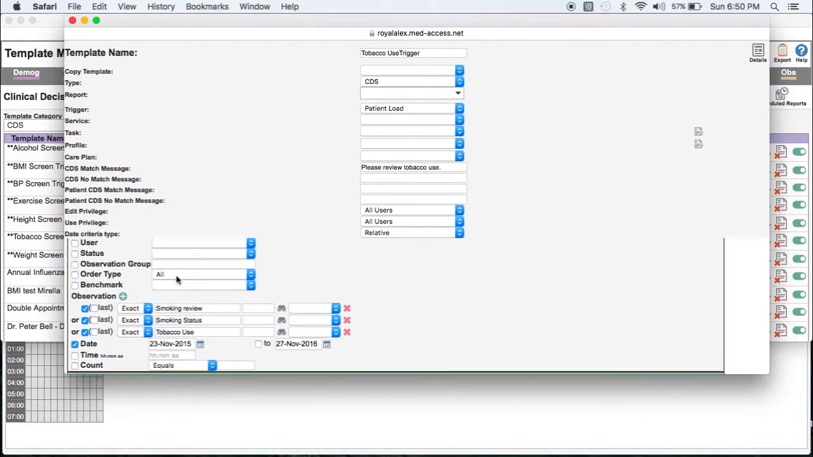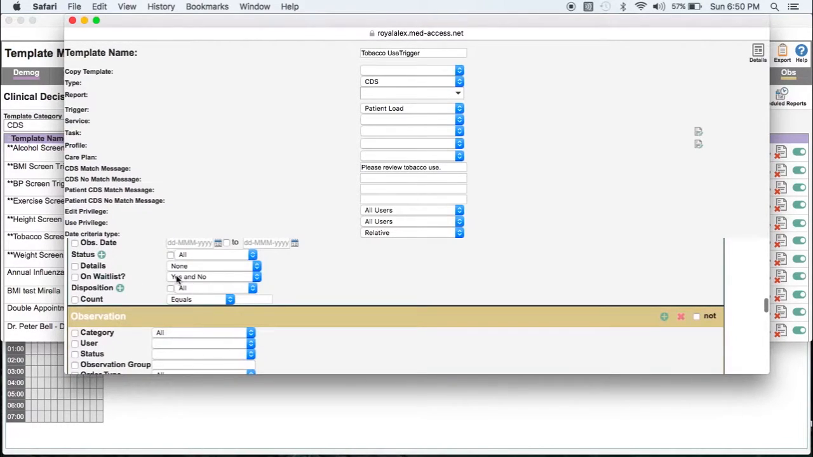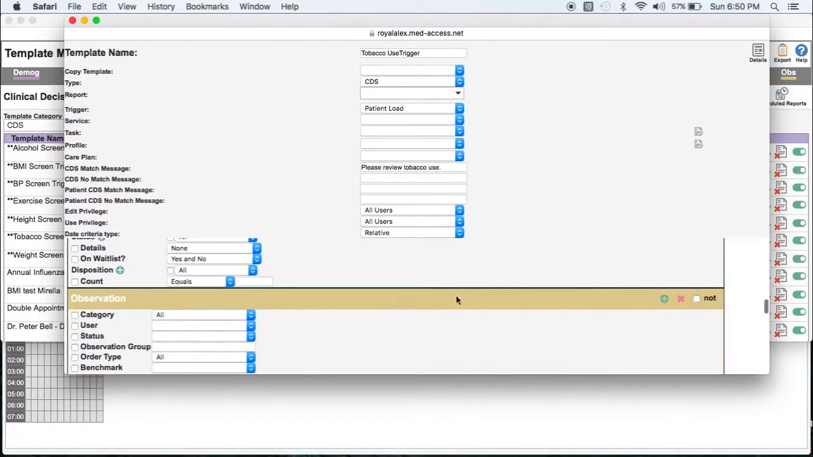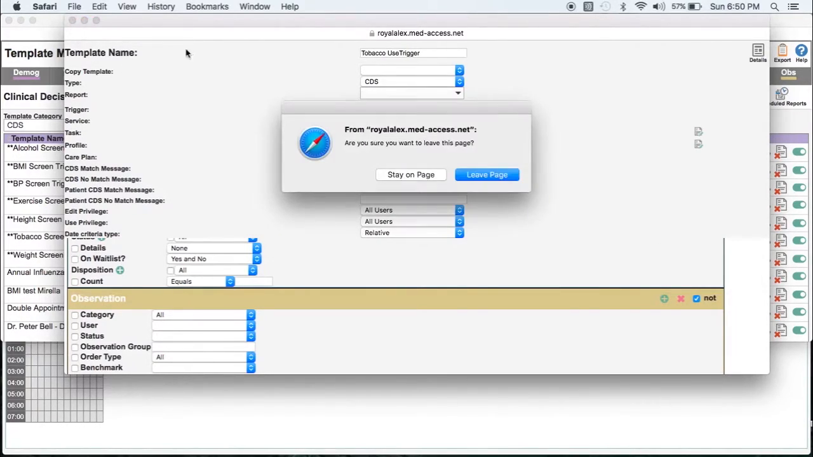The only thing we have to remember now is on the observation banner, you want to make sure and check off this little not box, because what we're saying is show us the trigger when smoking review has not been done in the past 12 months. Now I'm not going to execute this trigger because this clinic already has it. I'll show you what it looks like.